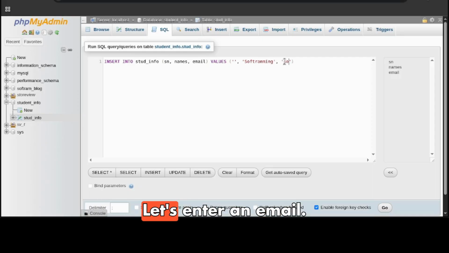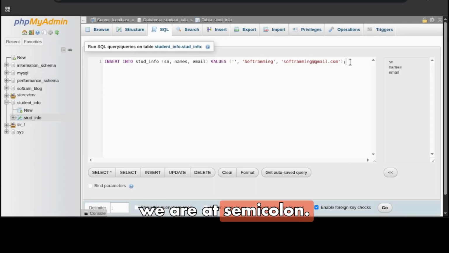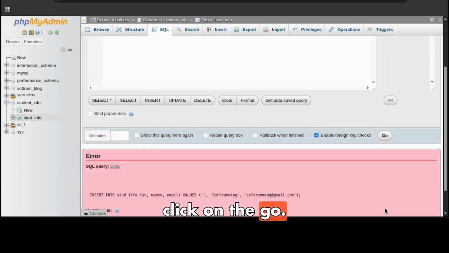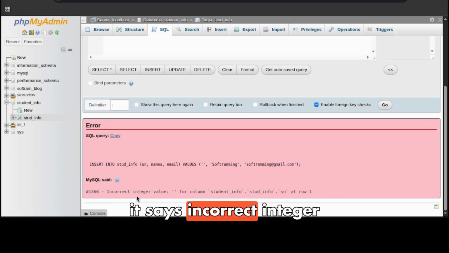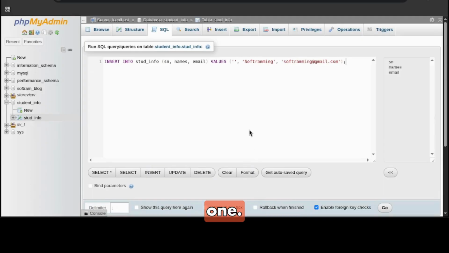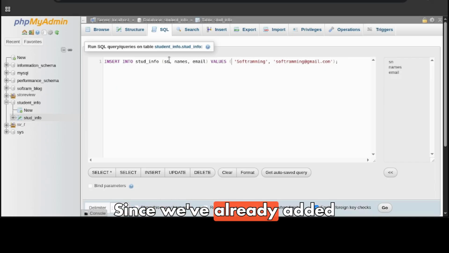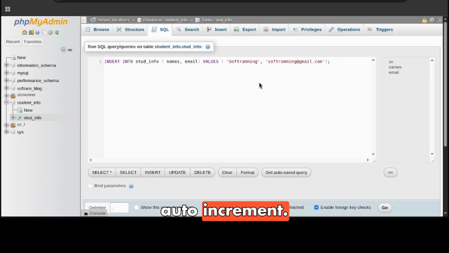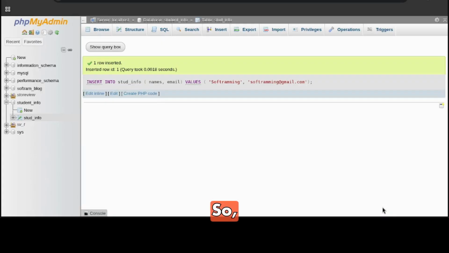While for the email, let's enter an email. So after doing this, we add a semicolon. Let's click on go. It said incorrect integer value for column student_info row 1. So for this, let's clear this first one since we've already added auto increment. It has already been inserted. Let's click on browse.